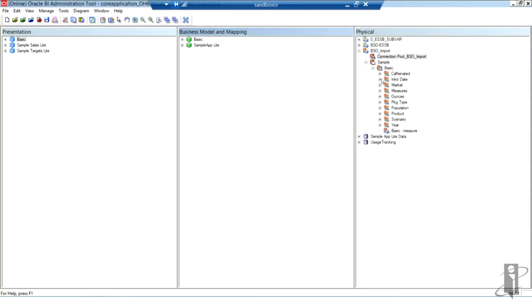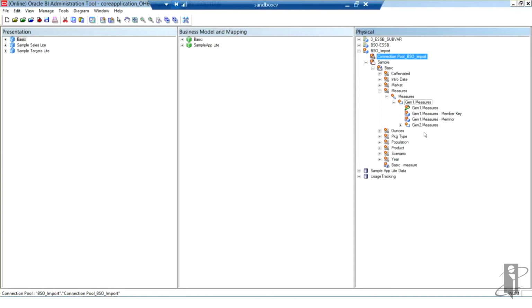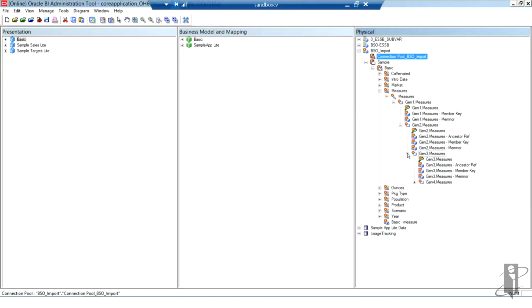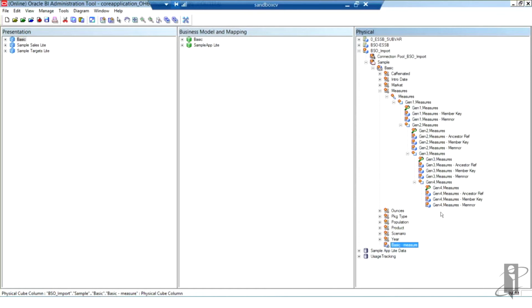All right, so let's take a look at the measures dimension for just a second. And you'll see there it is, Gen 1, Gen 2, Gen 3, Gen 4. Gen 4 is down there. Okay, whoops, let's open that up again. So, that's fine, but then what is this little guy down here, this basic measure, what is that all about? What is OBIEE up to?